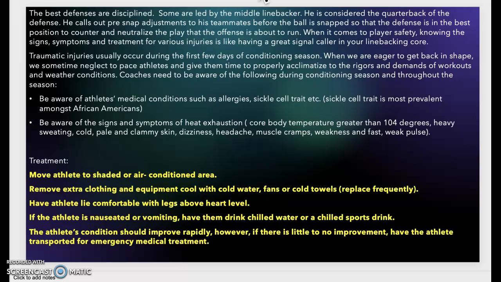Be aware of the signs and symptoms of heat exhaustion: core body temperatures greater than 104 degrees, heavy sweating, cold, pale, and clammy skin, dizziness, headache, muscle cramps, weakness, and fast, weak pulse.